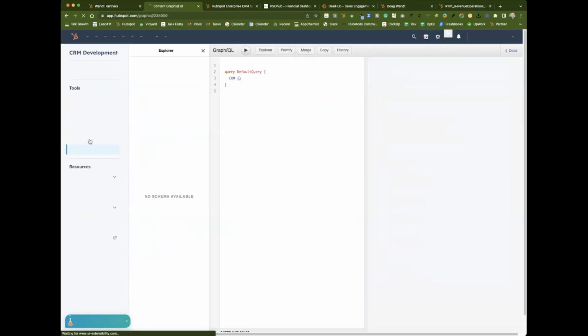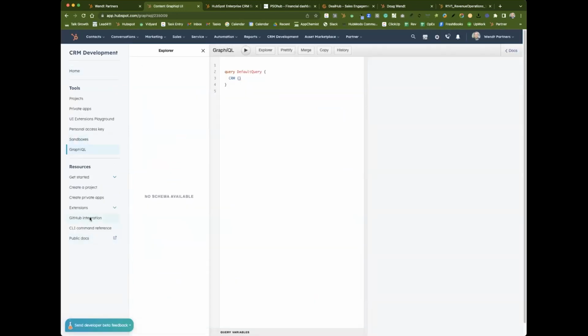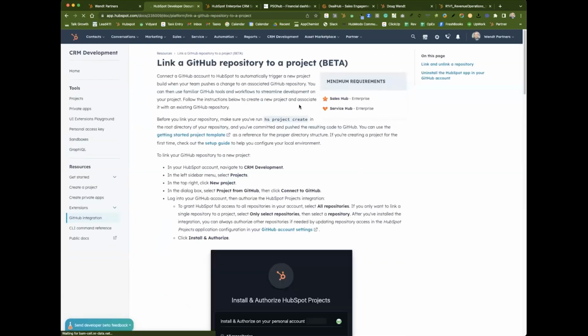We've got GraphQL based in here. We've got GitHub integration. There's a very comprehensive GitHub repository available. Feel free to check it out if you're a developer and you want to see what kinds of applications people are developing on HubSpot.